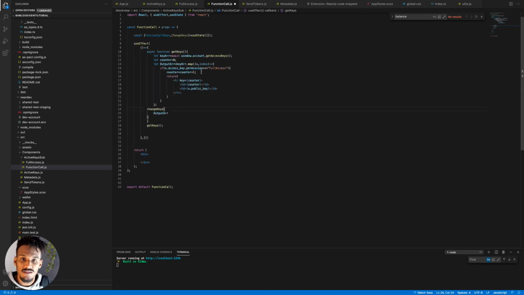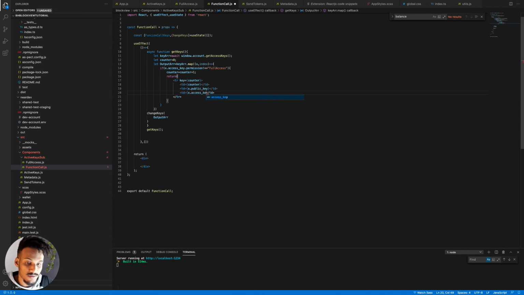So the lines we're going to change are just going to be this conditional statement, where instead of specifically looking for keys that have the tag full access in the permission property, we're going to look for keys that do not have full access as the contents of the permission property. So because we're looking for function call keys now, so not full access keys. On top of that, instead of just displaying the public key, we're also going to display a td with the access key nonce, so let's type this out, underscore key dot nonce.